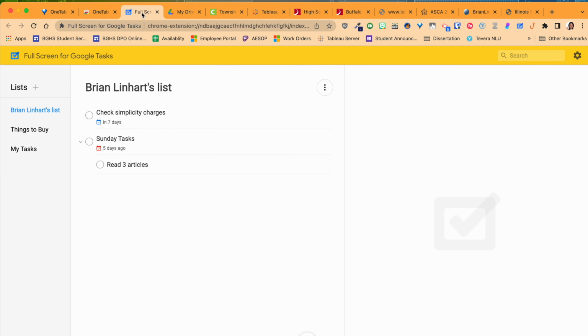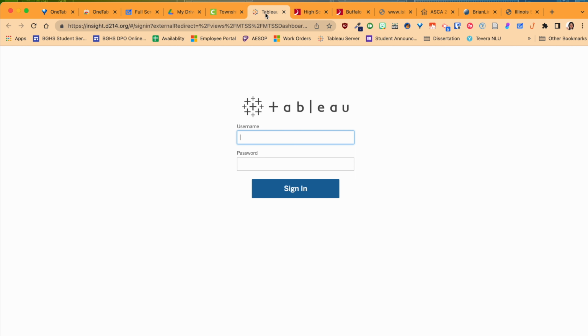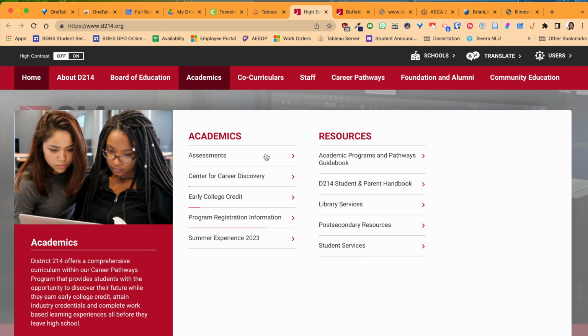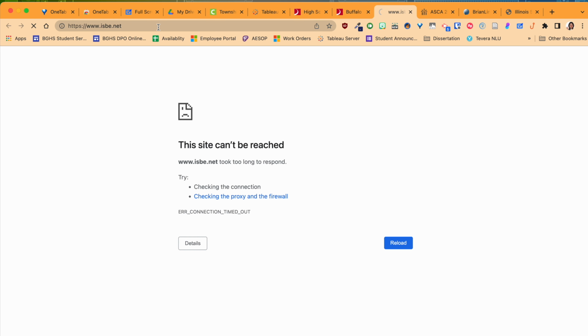And I have my to-do list for my Google Tasks. I got my Drive open. I have our learning management system, Infinite Campus, for my district open. Tableau, this is something we use to sometimes analyze data and do needs assessment to see where we can best serve our students. I have my district's website open. I have my school's website open. I tried to pull open the Illinois State Board of Education. It's not being nice right now.